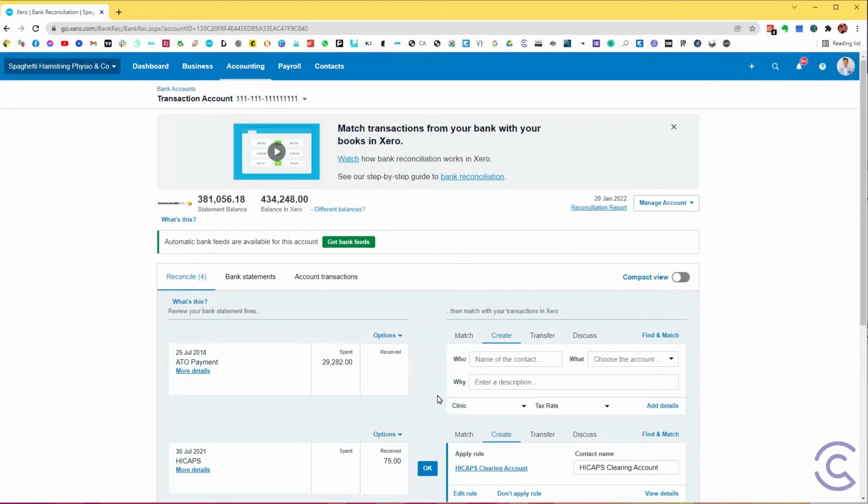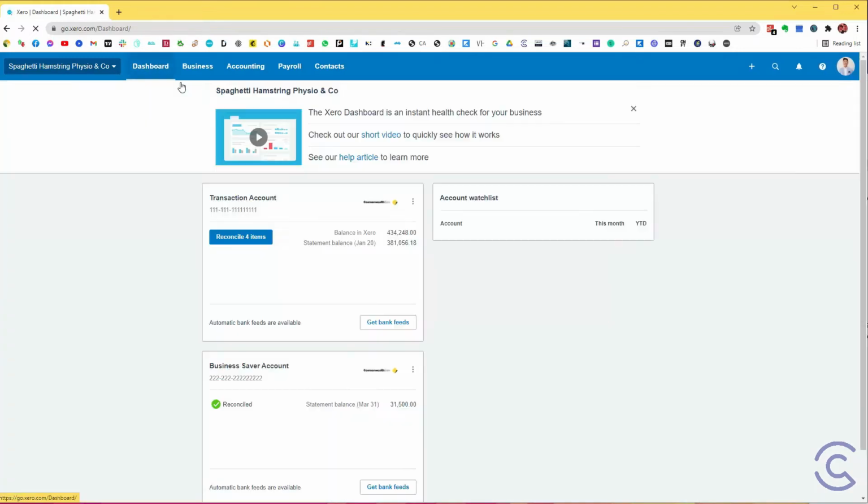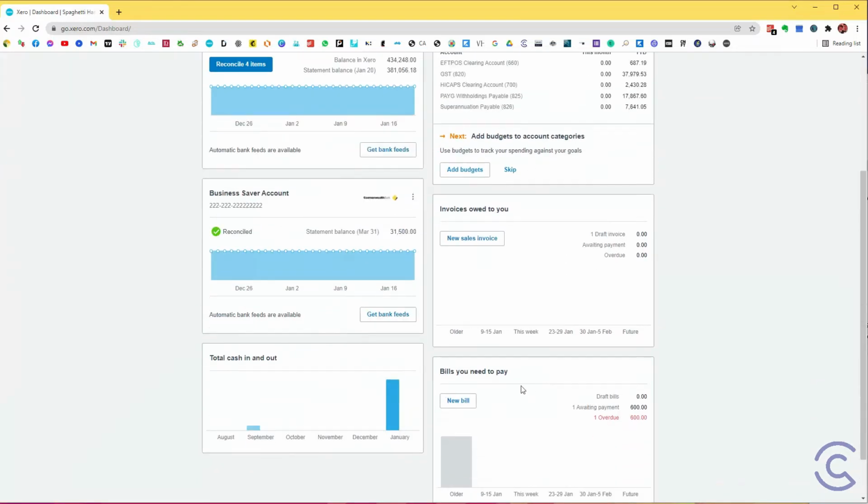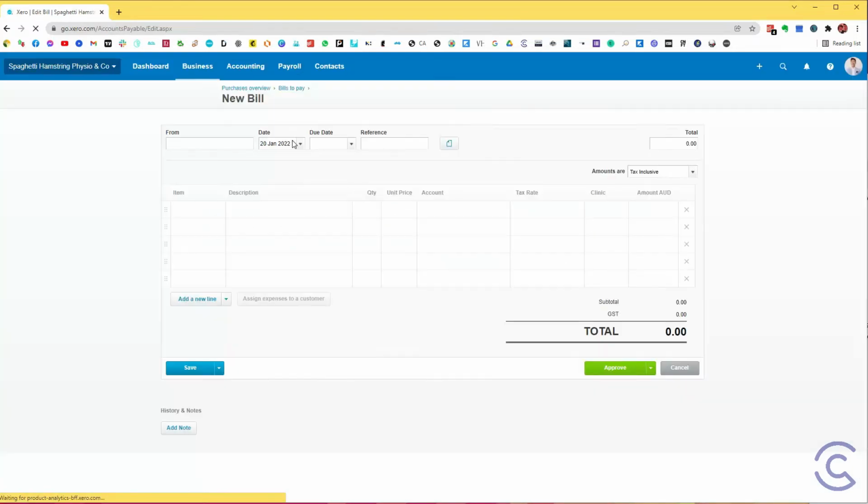So now we need to recognize Fit Freddy's portion of income out of that $3,000. To do that, simply head back to your dashboard and you want to create a bill. So this bill, let's just call it Fit Freddy. And we'll date this, let's say we're doing this procedure for the end of January.